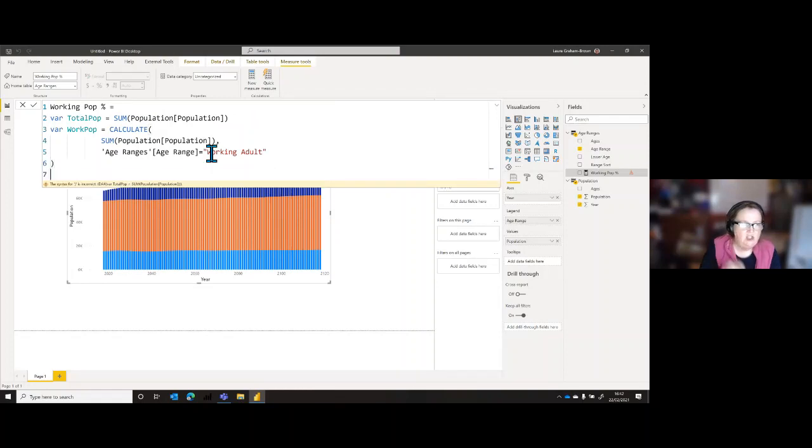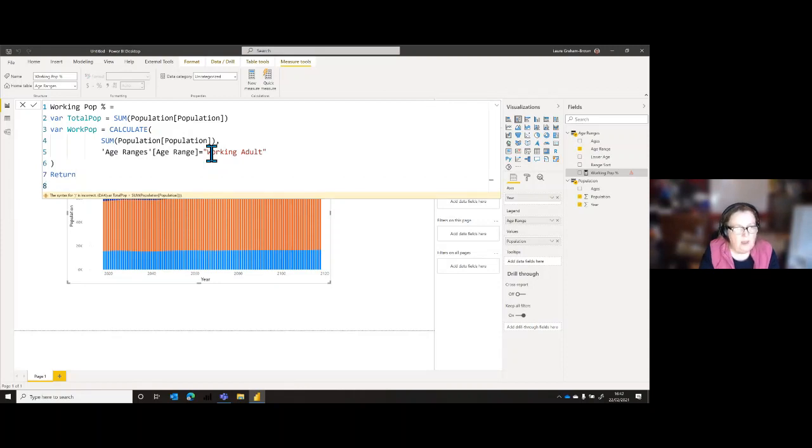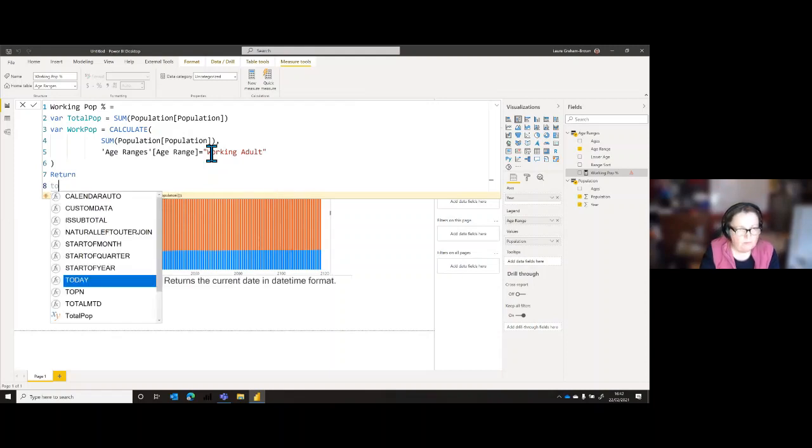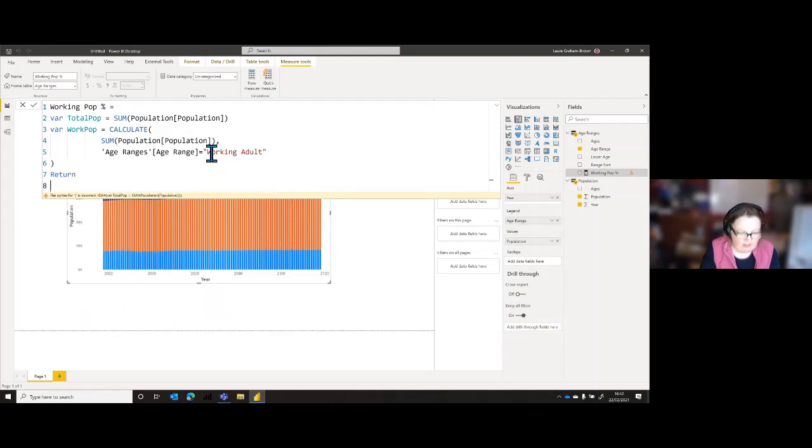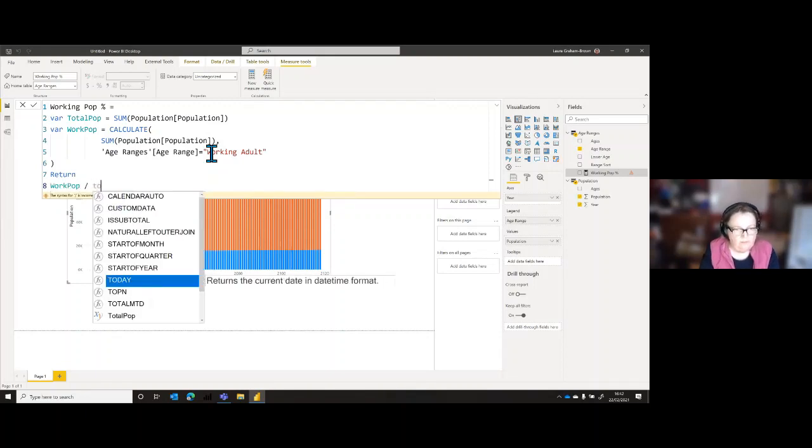I've calculated two variables in there. One's called total pop and one's called work pop. Then we're going to do a return, and this is the value that's returned at the end. It's going to be the working population divided by the total population.